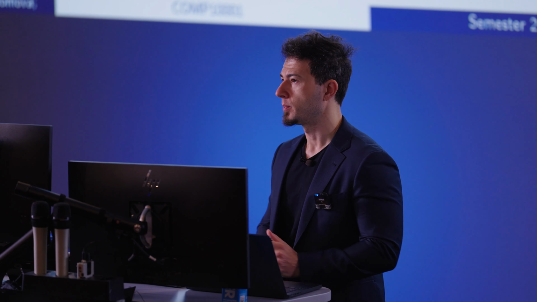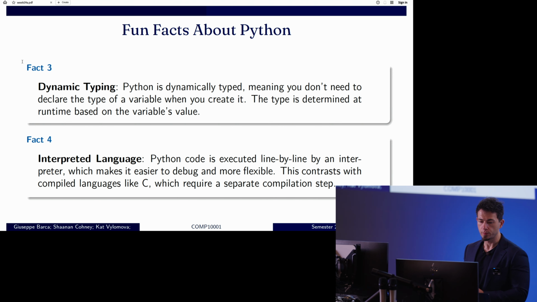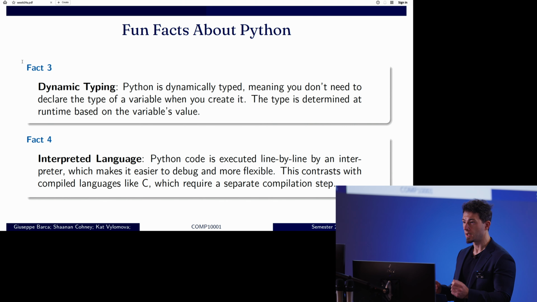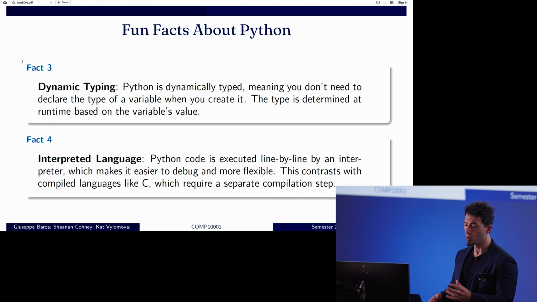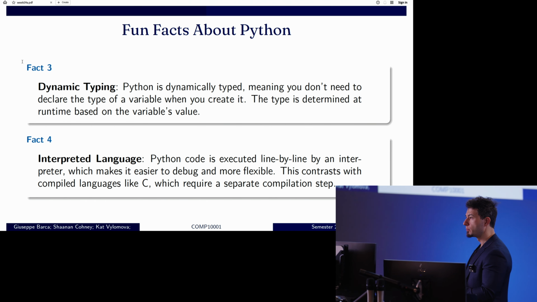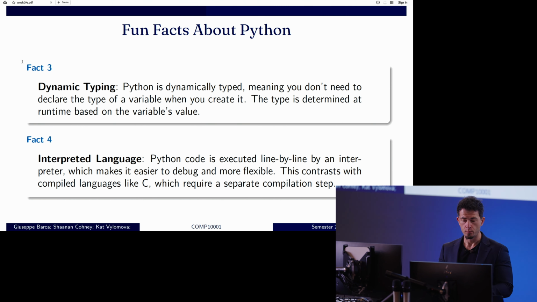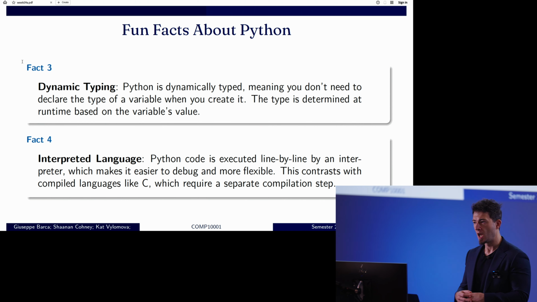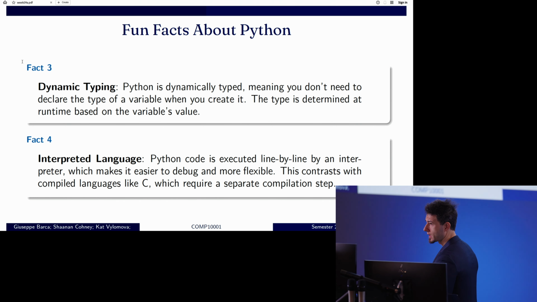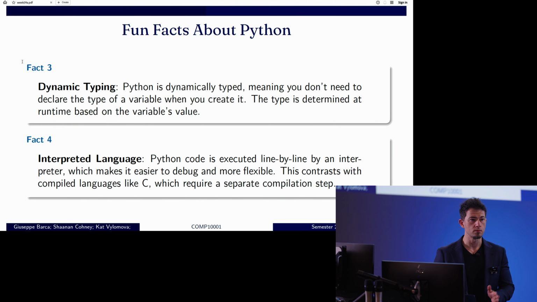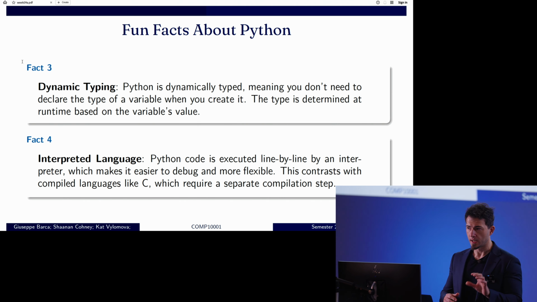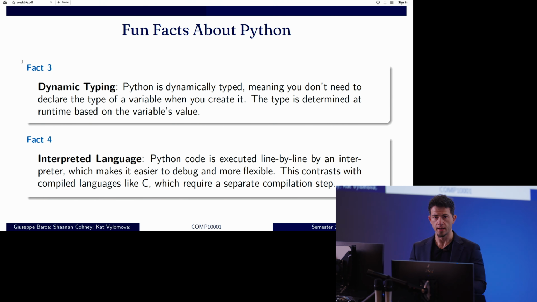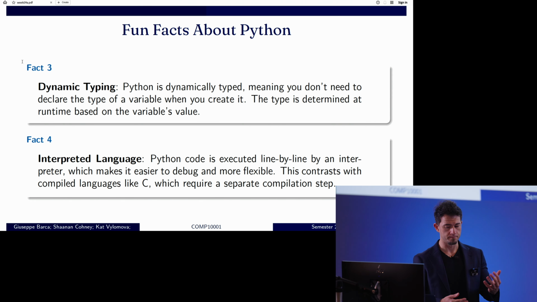Another fun fact about Python is that it is an interpreted language. So this means that Python executes your code line by line rather than compiling it at once beforehand, before execution. Many other programming languages, like C and C++, are instead compiled programming languages, which means that we have another program called the compiler that will take your code and compile it down to binary, and then that binary is executed at runtime.